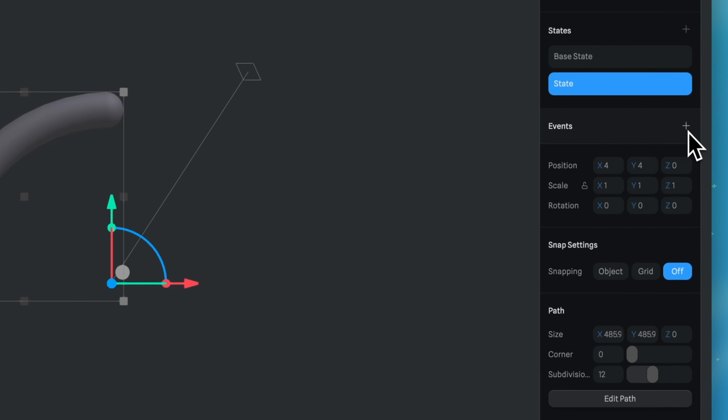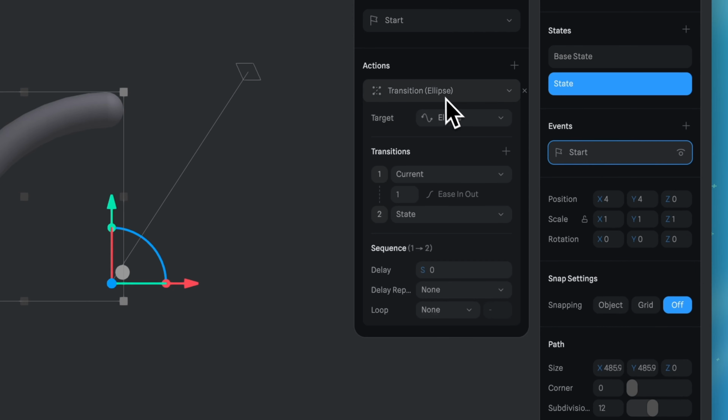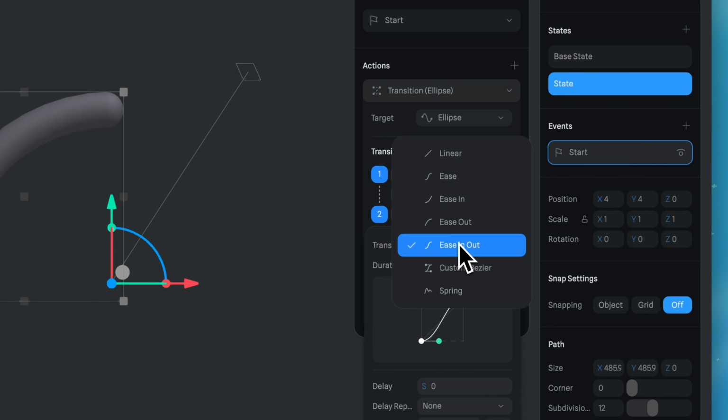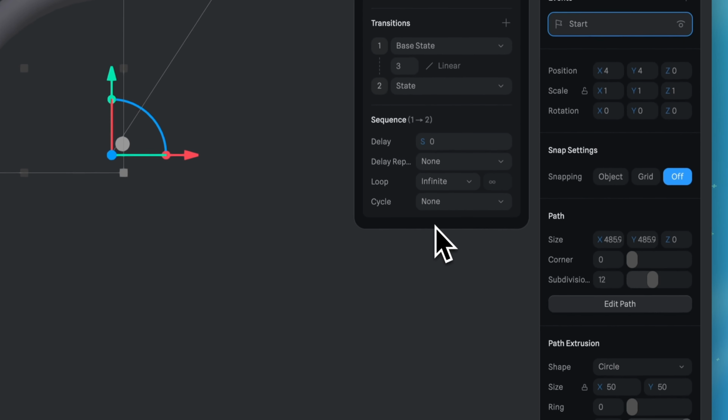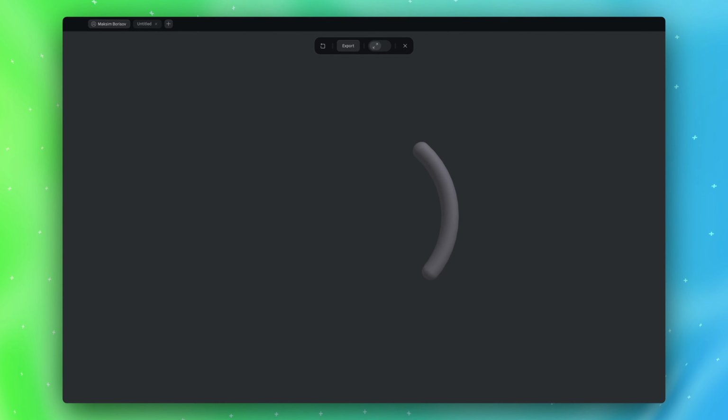Then add event, transition from base state to state, 3 seconds, linear type, infinite loop, and play. It works, but not so impressive. Let's add a few details.